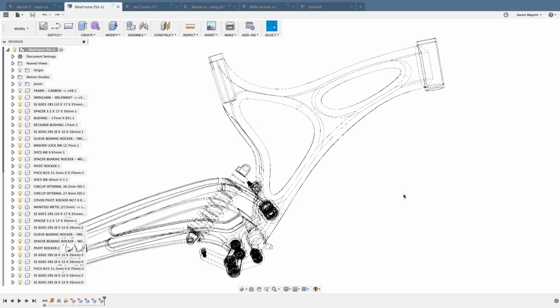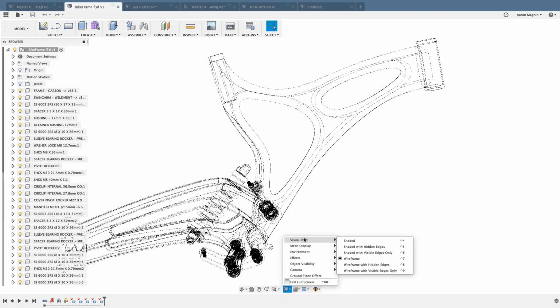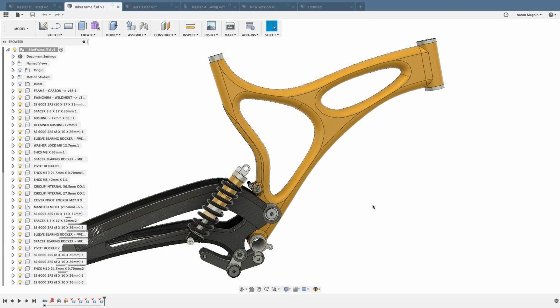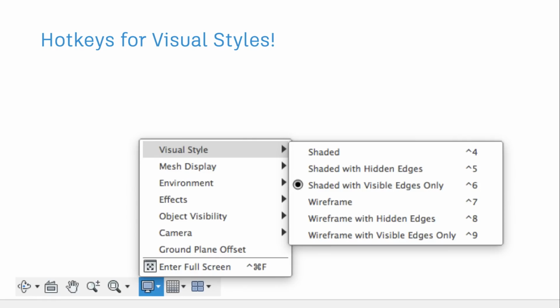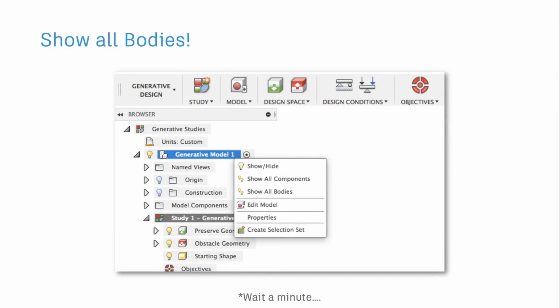So here I'm looking at my wireframe, but if you want to just double check how to get to those visual styles, just open up the options in the view bar at the bottom there. So you can see very quickly and learn those very quickly as well. So another nice little update in the last release to go.